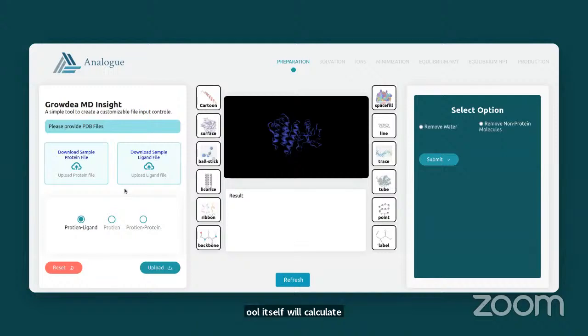How much time does this tool generally take? The time actually depends on the system, but for a standard kind of system, you will definitely get a performance of more than 100 nanoseconds per day, or maybe 120, 130, maybe even more than that.